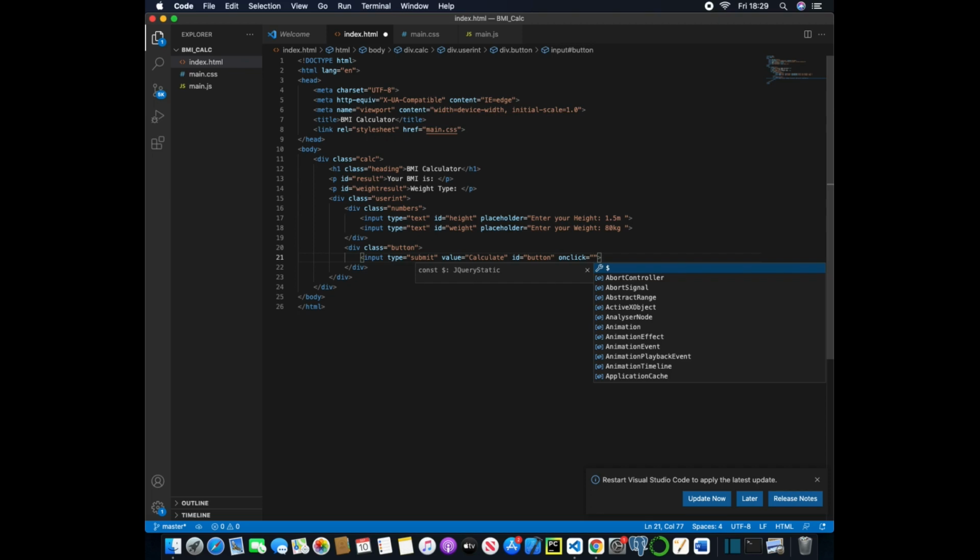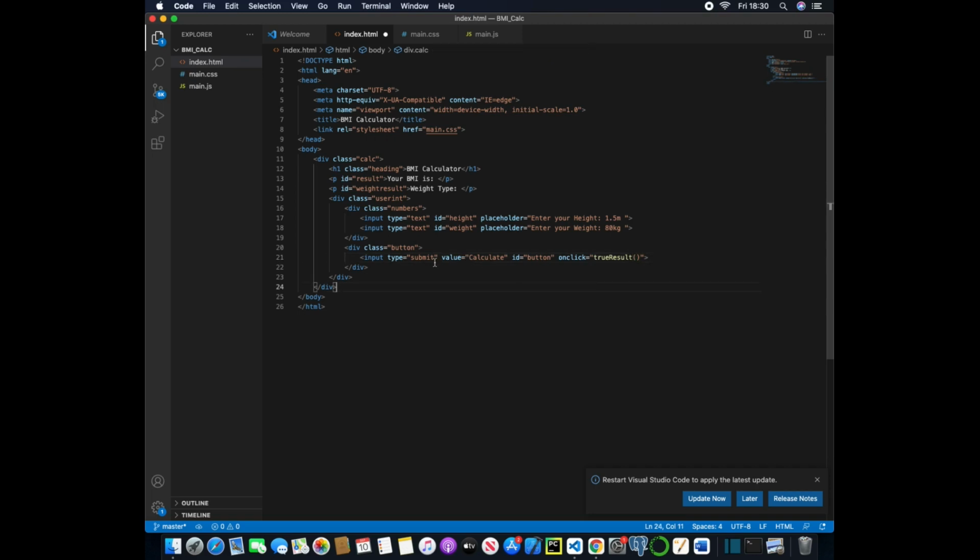So at the moment we haven't actually written the function that will run when the submit button is clicked, but for the time being we will pass in the name of the function, true result, and we'll put open close parentheses just so that we know once we've clicked on the submit button it will actually call the JavaScript code. So outside of this div and at the very bottom of our body, we can then link to our script file, and here we can just say main.js. So that is the HTML done.